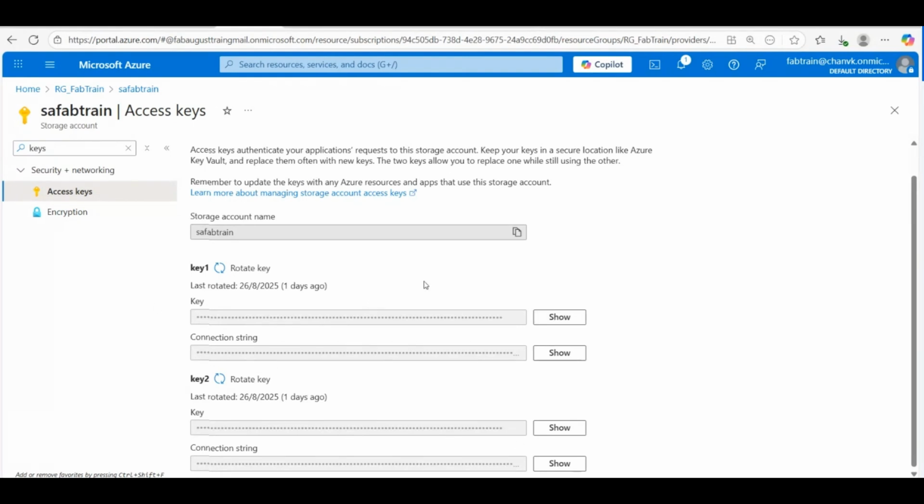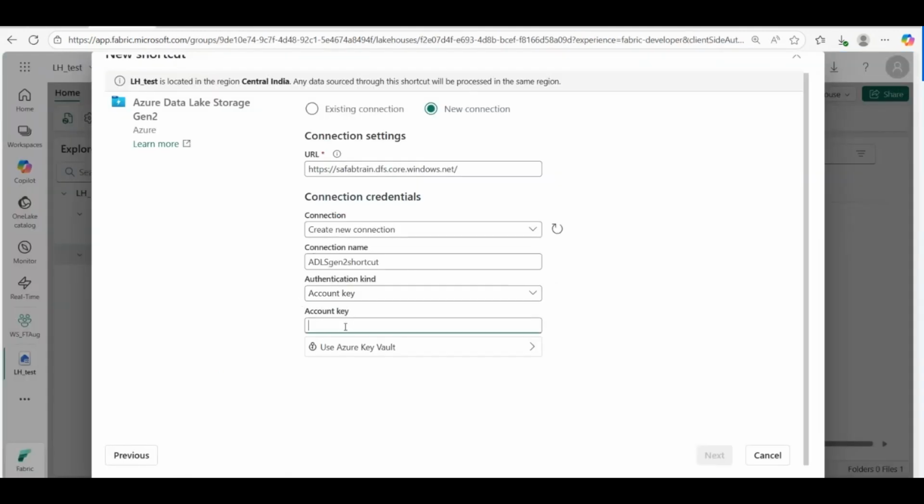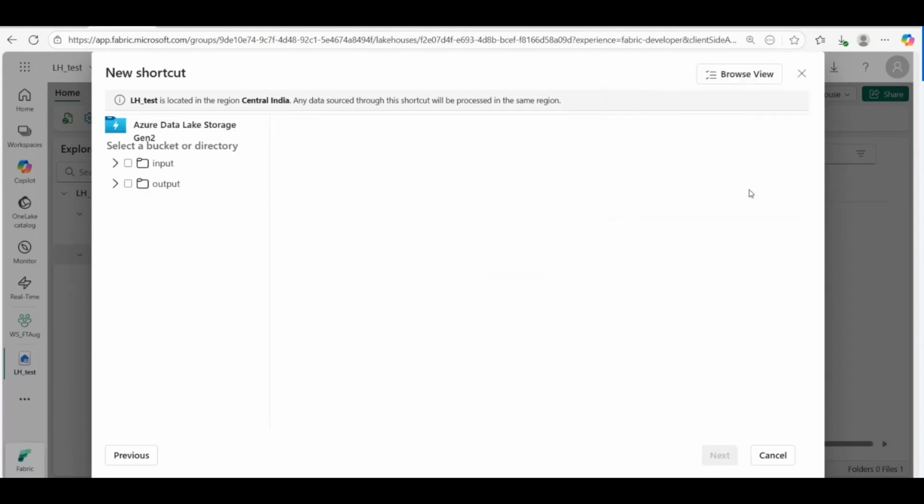I usually take key 1 only every time, so it will work for me. So just click on show and you can copy this and come to your lakehouse and paste it. So that key we have taken from that storage account and we have pasted here. Now click on next. I don't want to save.